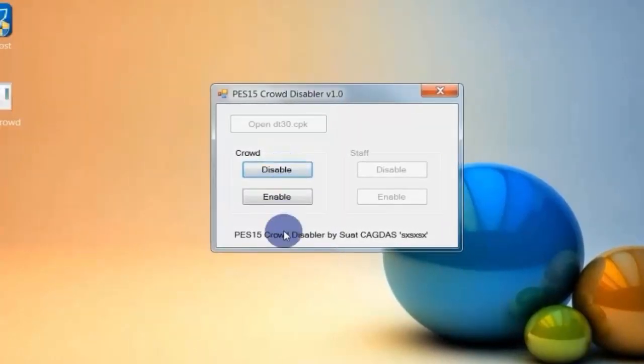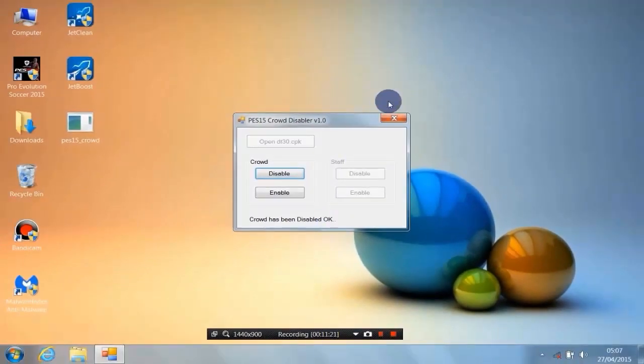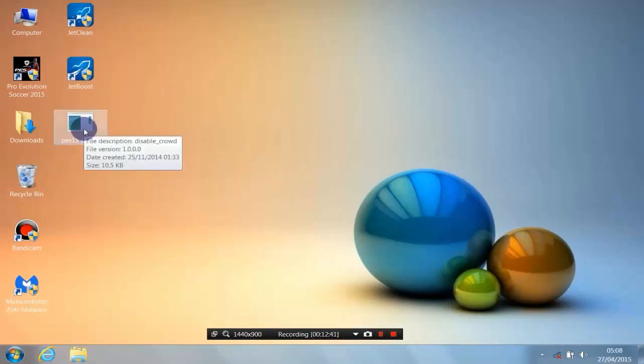As you can see, there are two options. Whenever you want to enable the crowd once again, you can click on enable. For now, you need to disable the crowd. You click on that and as you can see, crowd has been disabled. Okay, it's not a very good feature to play a match with an empty stadium, but it will give you more performance and more FPS for your game. So you can do this trick if you want. Be sure to download this file from the description below. Well, that's the second trick.